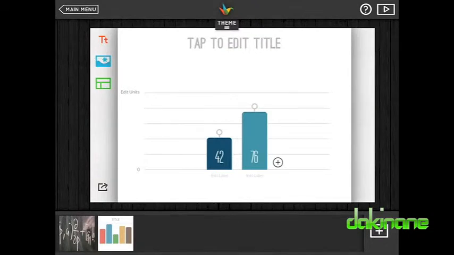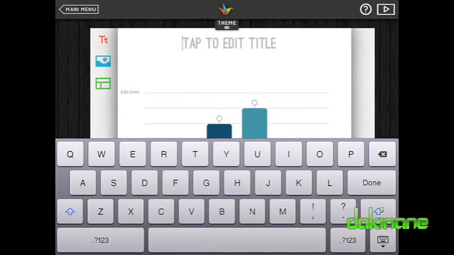To change the values they represent, all I have to do is to raise or lower the height with the circle tool. I can change the chart title by simply clicking on the Edit Title option and start to type.